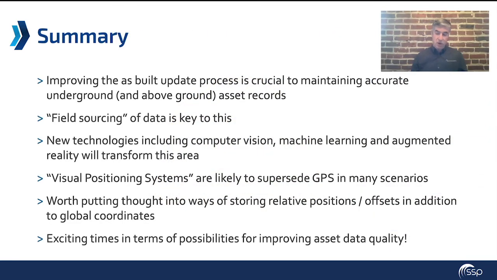So I just wanted to summarize what I think are some of the important points that we talked about. I really feel that improving the as-built update process is crucial to maintaining accurate underground and above ground asset records. In the conference here we've heard a lot about how to improve the base state of the data, but it's really important to look at these ongoing changes, because even if you update all the records using ground penetrating radar or whatever, and get a much more accurate base set of data, the next day it's going to be out of date because you're changing the network every day and it's going to get more and more out of date. So addressing the as-built update problem is really key.